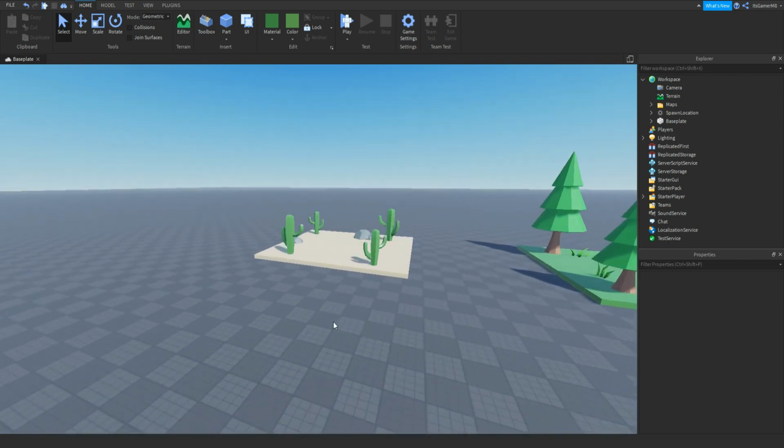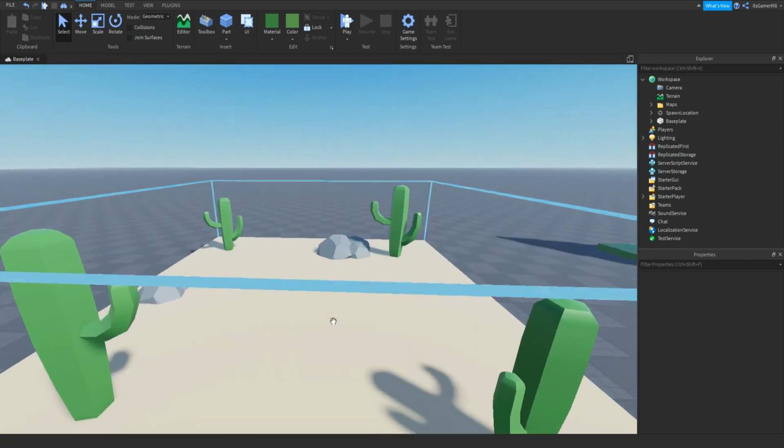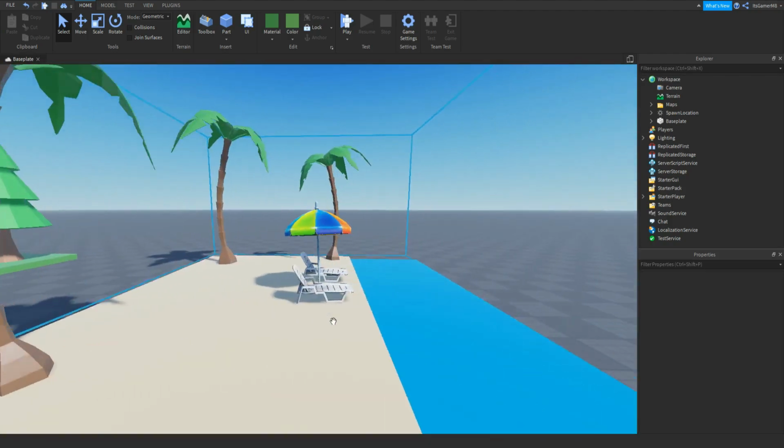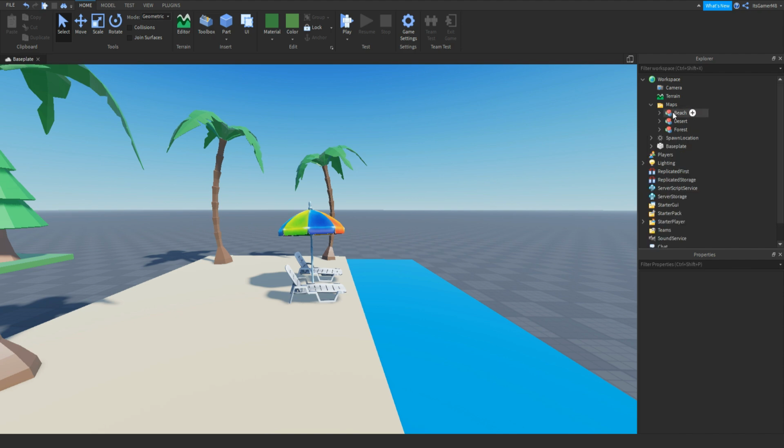So over here, we have a desert, like this. Over here, we have a forest. Then over here, we have a beach. And all these are just some models inside of a folder.